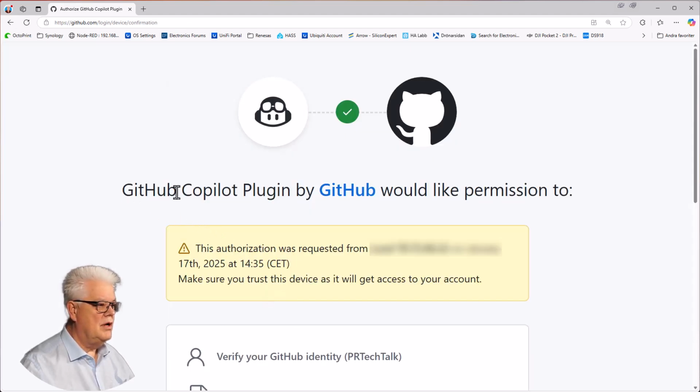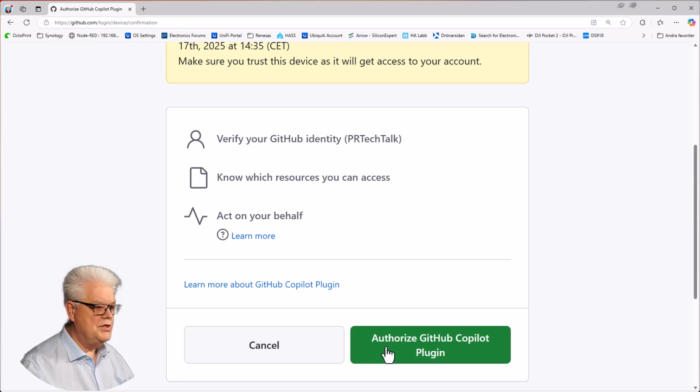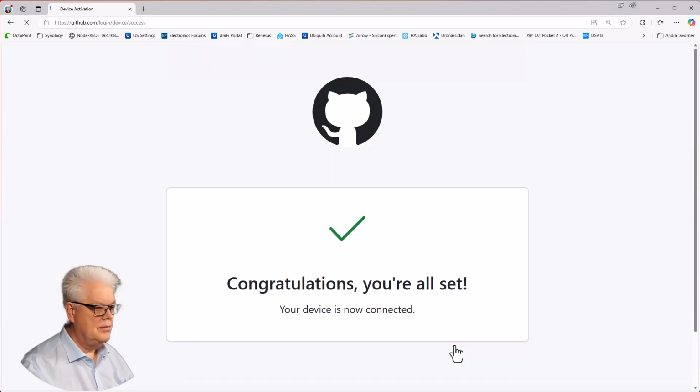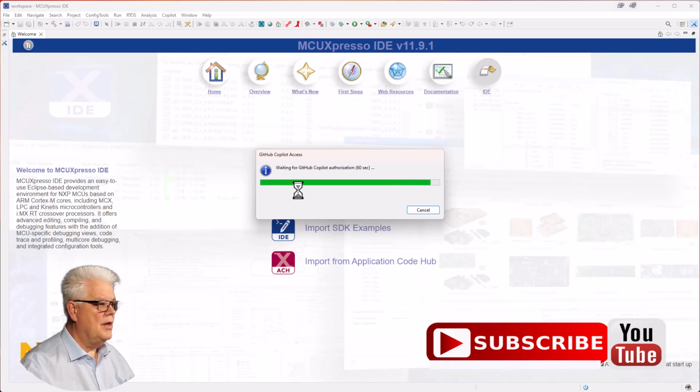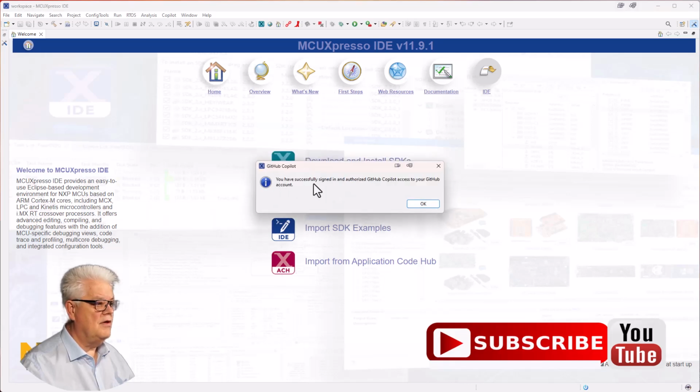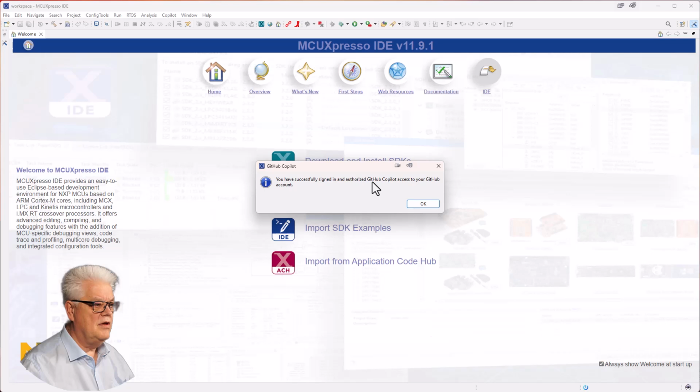And it says Copilot's plugin by GitHub would like permission to. So what we do here, we just hit Authorize GitHub Copilot plugin. Congratulations, you are set. So we can go back to this and wait for it. Now you have successfully signed in and authorized GitHub Copilot access for your GitHub account.